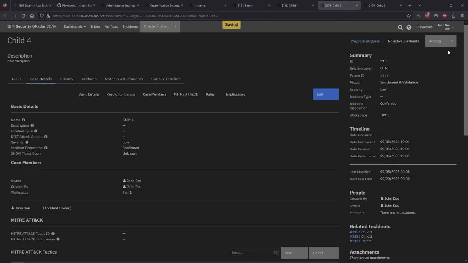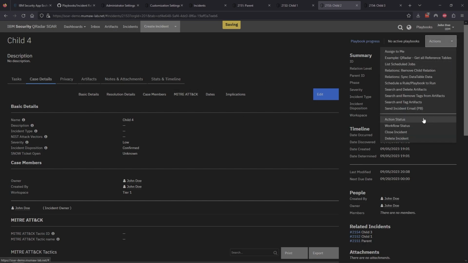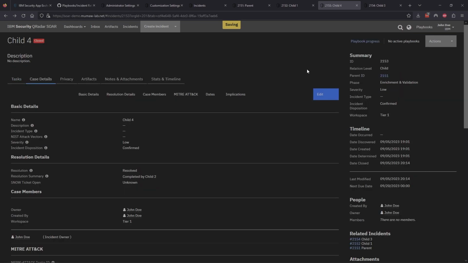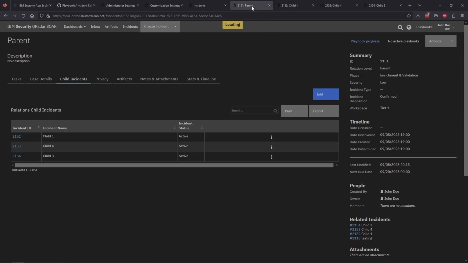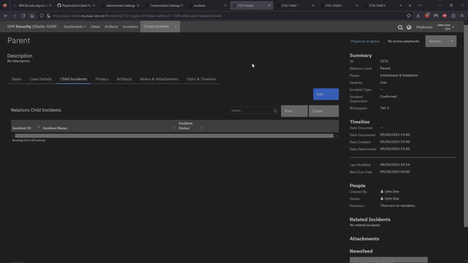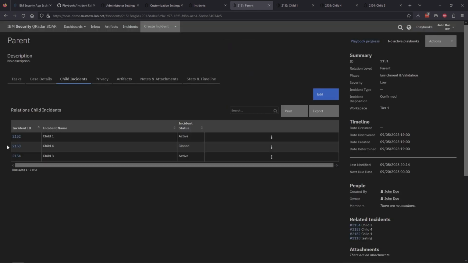Back in child 2, well, technically child 4, let's go ahead and close this incident out. Now jumping back into the child 4 or child 2, whichever one we want to refer to this as, we can see that it's closed up here. So if we go back into the parent and we give this a quick refresh again, now we'll be able to see that child 4 has now been closed. So we've synced that data all the way across.